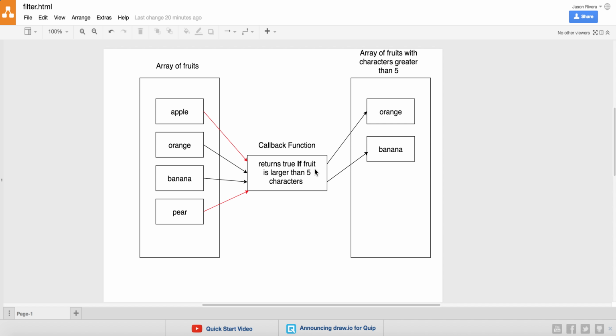So today I'm going to talk about the filter method for JavaScript. How the filter method works is it's a method that you can call on JavaScript arrays. What you can do is filter out certain items you want out of that array, and it'll give you back a new array of those filtered items that you want. So how does that work exactly?